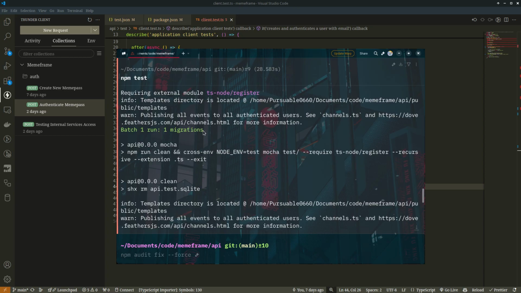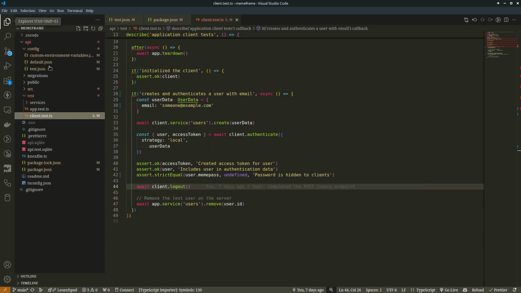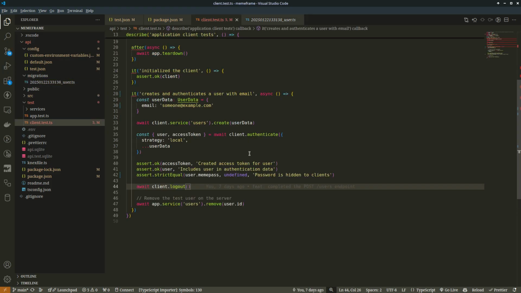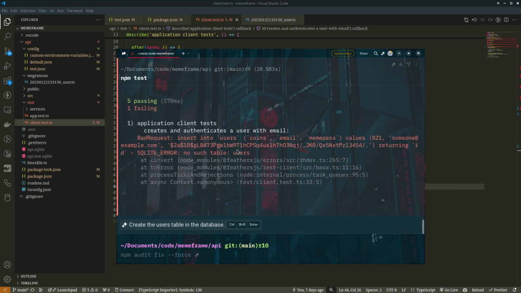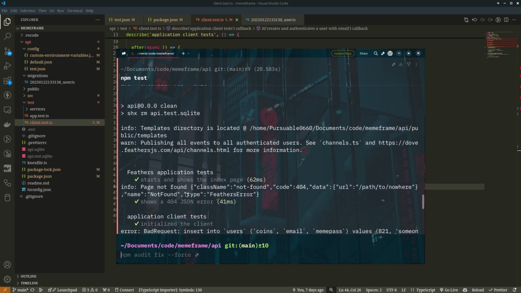I thought we ran the migration to create the tables. Is there something faulty with our migration? No, there isn't. So this says create an authenticated user with email. That is what we just checked, and it was failing. Every other test passed because every other test is basically registering the service.